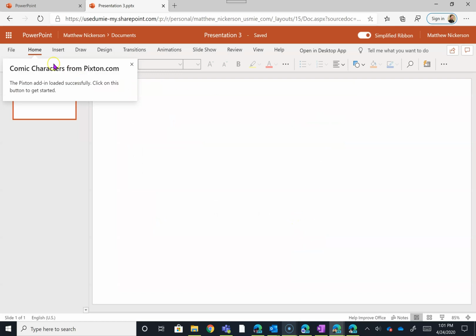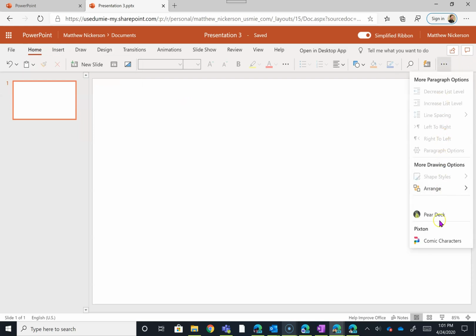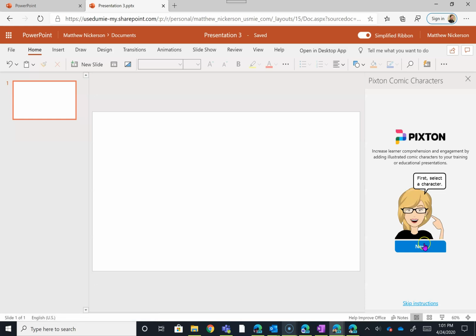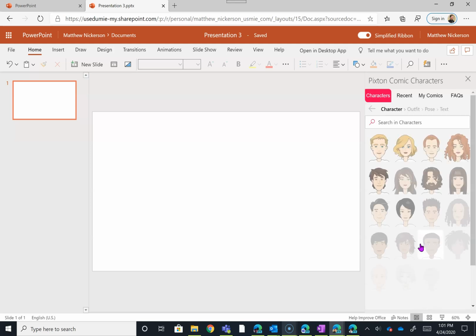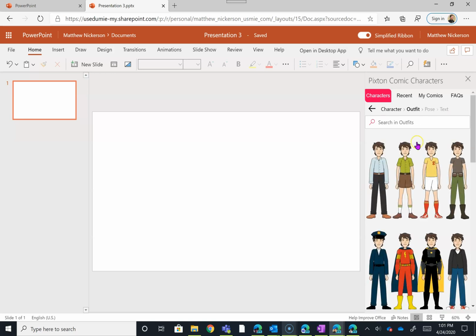Okay, Pixton is a comic character creator. Now that I've added it, it's under my Home tab. Now, I don't see it on my Home tab, but if I scroll down under the ellipses, we'll find it. Lots of fun things under the ellipses. All right, what does Pixton do? Pick a character, pick an outfit, pick a pose, and if you'd like to, add a speech bubble. I do not use the speech bubbles in Pixton, and you will see why once we get going here.